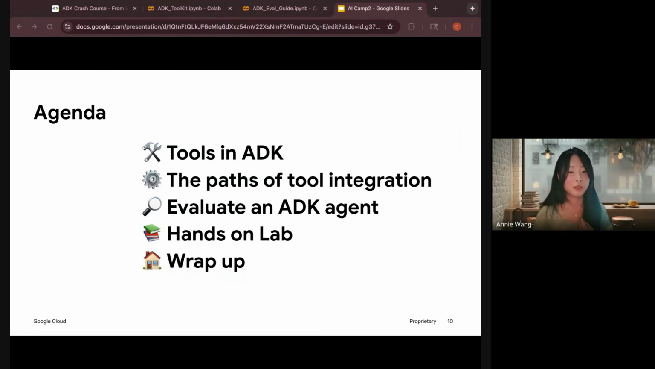So here is a quick agenda for today. We start from the concept of tooling, and then the path of different tool integration, including MCP. I know MCP is a hot topic. A lot of people ask questions about MCP. So don't worry, I'm gonna cover that. And we also have evaluation with ADK agent. That's a pretty cool area, because ADK has some built-in metrics.